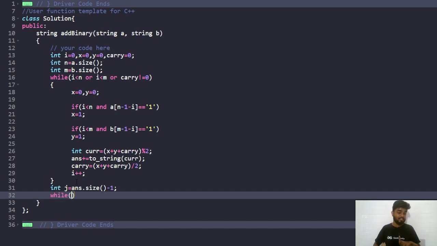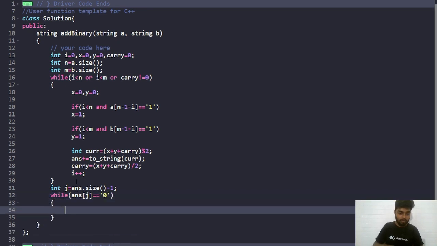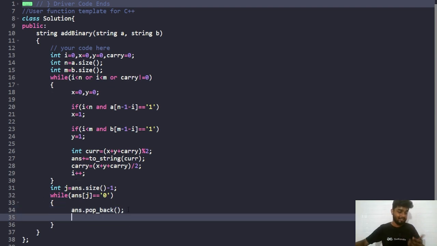If there are any leading zeros in the final answer, I need to pop them out. So if answer of j is equal to 0, then I will say answer dot pop back. Basically this will pop out the back characters that are 0, right?